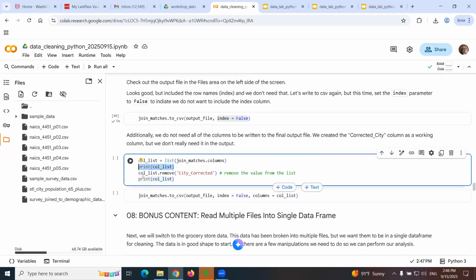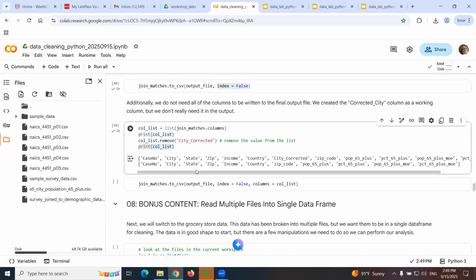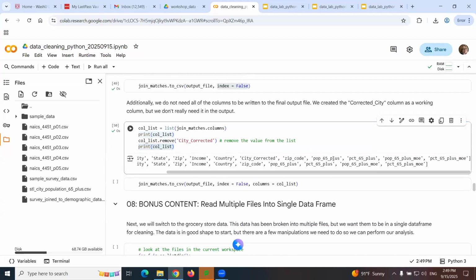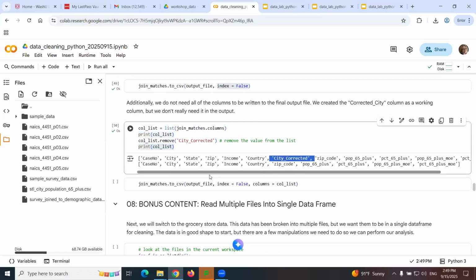Okay. Then next, for my column list, I'm going to use this remove method now. What do I want to remove from my column list? I want to remove the element that is city corrected. And after I remove that, I want you to print out the column list again. So let's run that and see what happens. Okay. So in the first list that printed out, we can see the city corrected column in there. And the second time we printed it out, the city corrected column is gone.